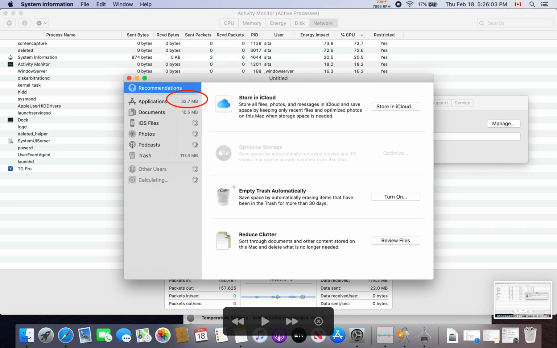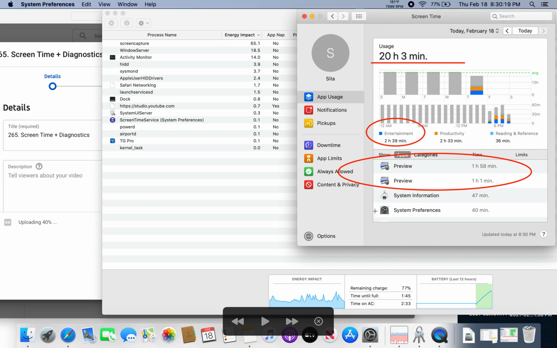Sending and receiving information. So other user is calculating because there's another user, but then it stops. Okay, and I think all my information is stored here. It's calculating, but then it disappears. All right, we'll delete it again. 20 hours 3 minutes, 2 previews, both of them using my Mac.